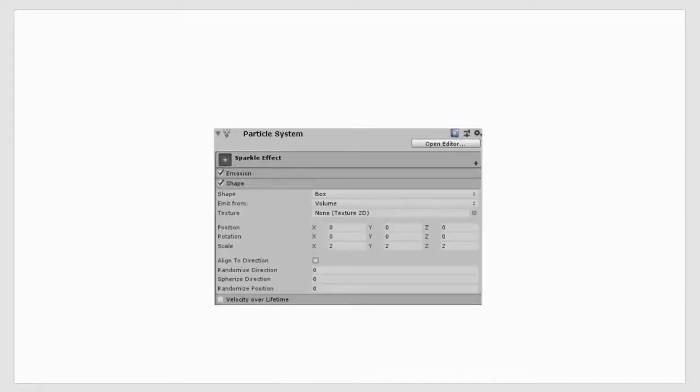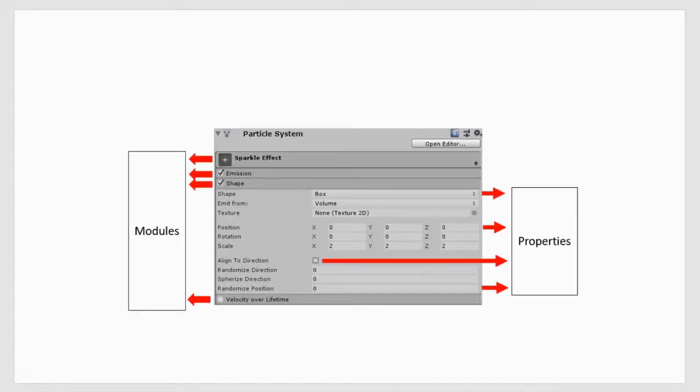Speaking of modules and properties, let's get into some of the terminology we'll be referring to in this tutorial for the sake of clarity. The particle system component is made up of a series of modules that can be enabled and disabled, each affecting a different element of the system. Modules in themselves are made up of a series of properties that can affect individual particles or the particle emitter.